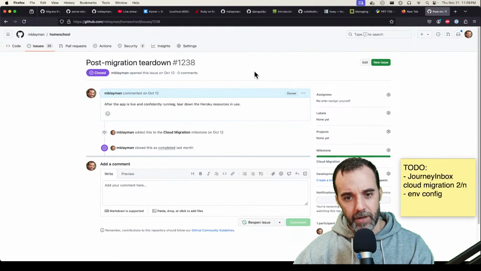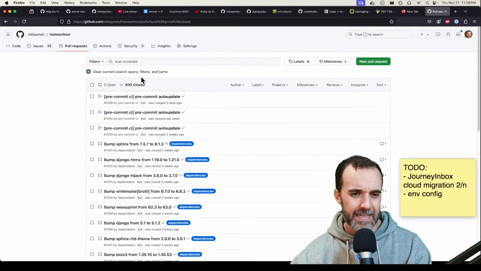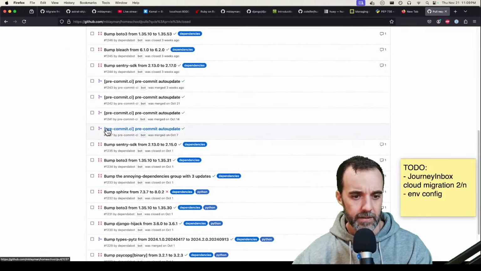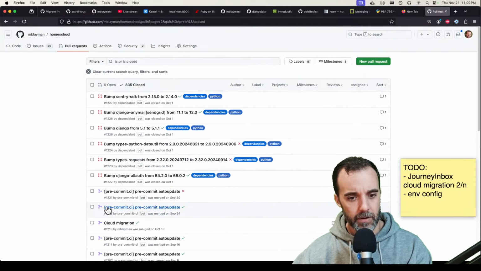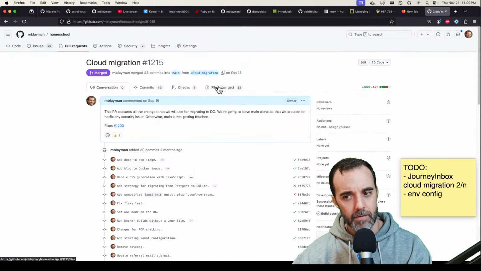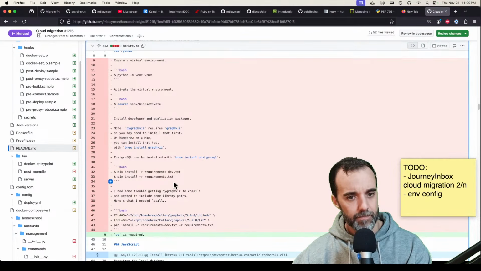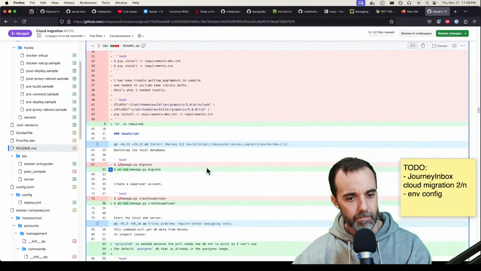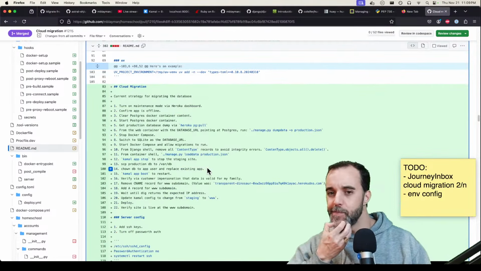Post-migration teardown. Maybe I took it out of here. Oh, that's an issue. I wonder, I couldn't find it. I had a bunch of issues that I created. And then here it is. Here's cloud migration. Here's the big chunk. In the README? There it is. Okay. Cool.